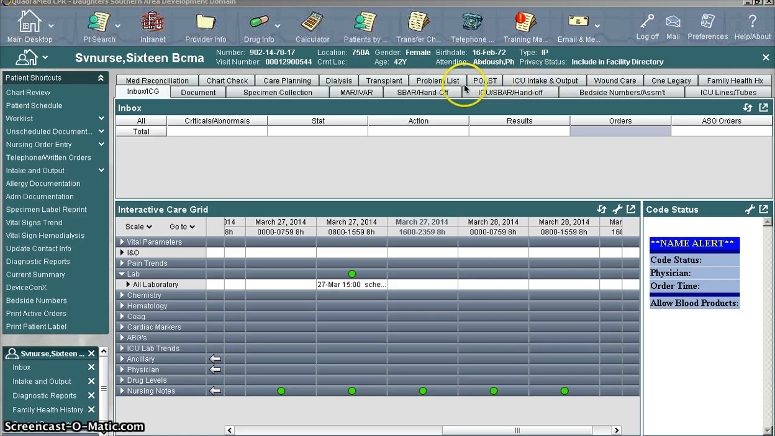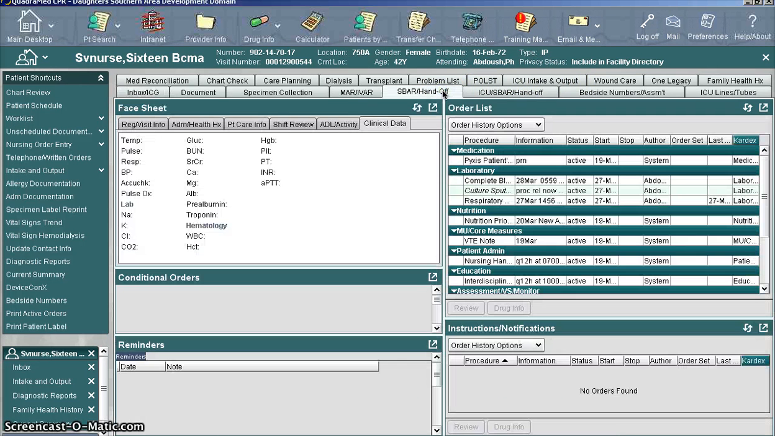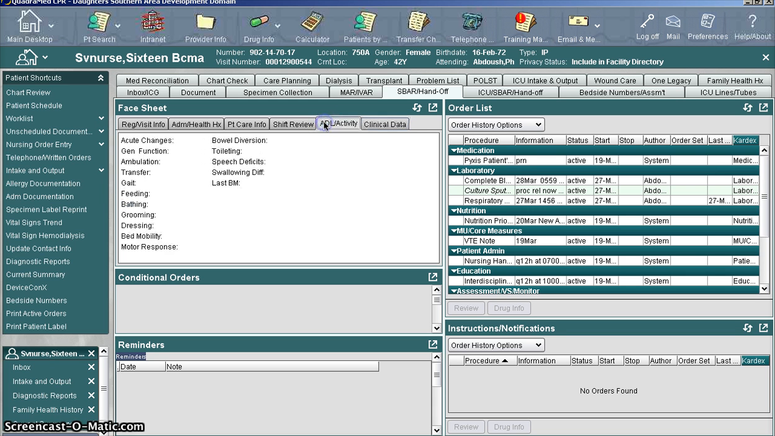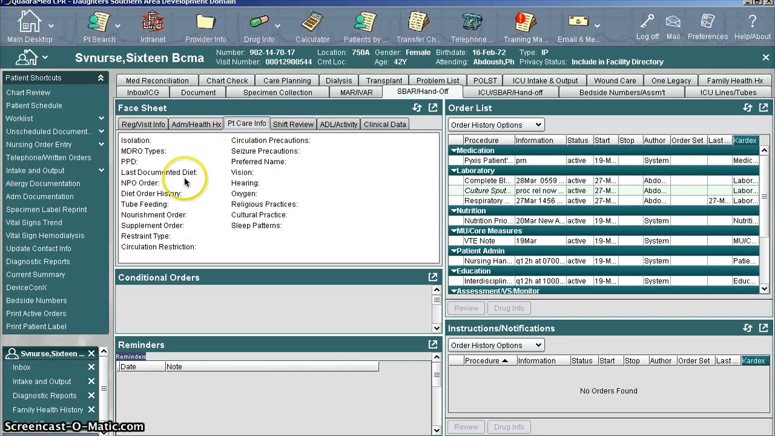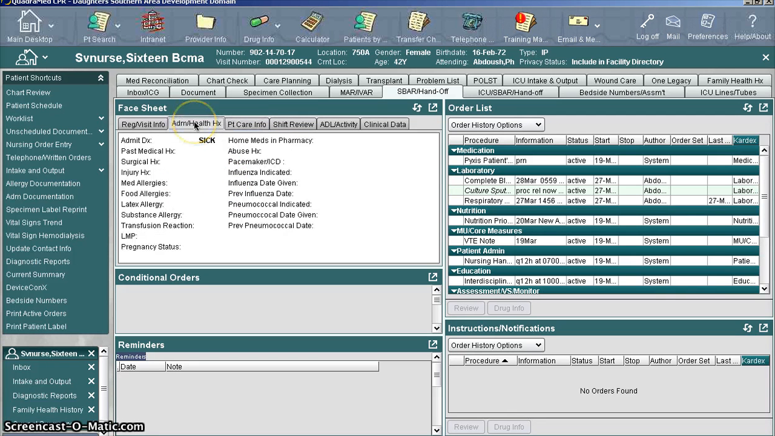After and during report, everyone should be on the S-bar handoff, where during report you're getting a wealth of information. Clinical data, you'll quickly see CBC, BMP updates along with PT, PTT, INR. The ADL activity will show you the last bowel movement. Shift review shows you any central lines, current height and weight. Patient care info shows if the patient is NPO, visually or hearing impaired, or on O2, and the administration health history shows any surgical or other medical or injury history.